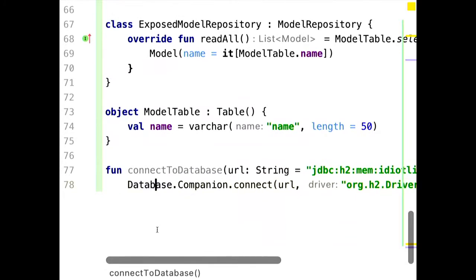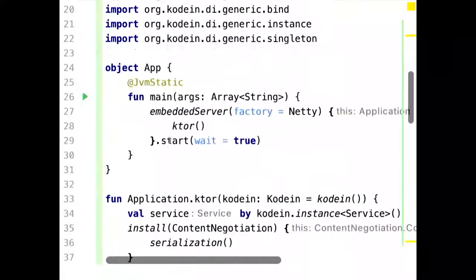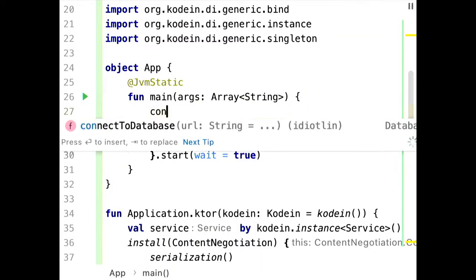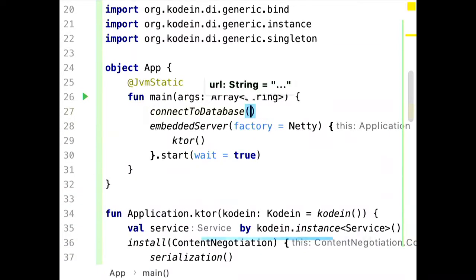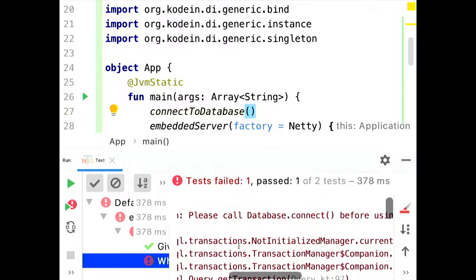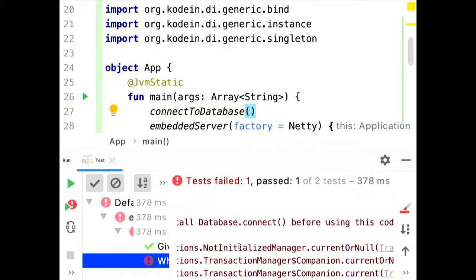The URL and the driver, I use an H2 database. Of course, this needs to be invoked somewhere. So maybe when we start up the web server, we also start up the connection to the database. That should work, right? Please call connect. Whew, what's happening here?